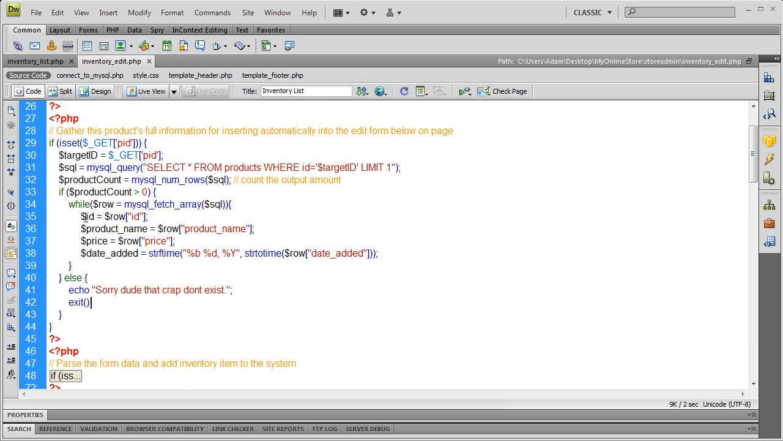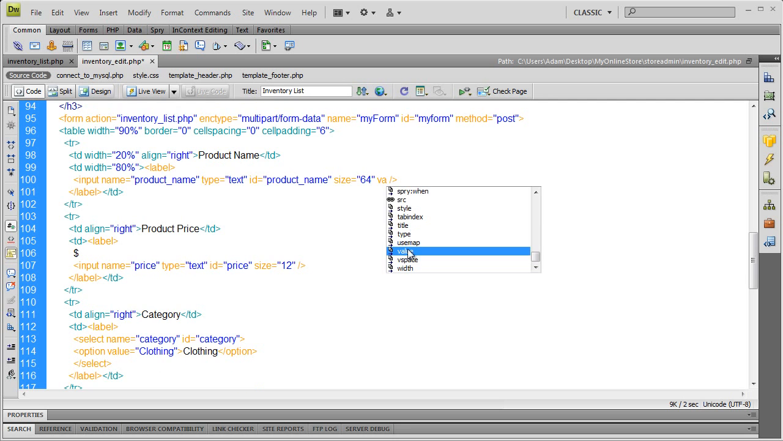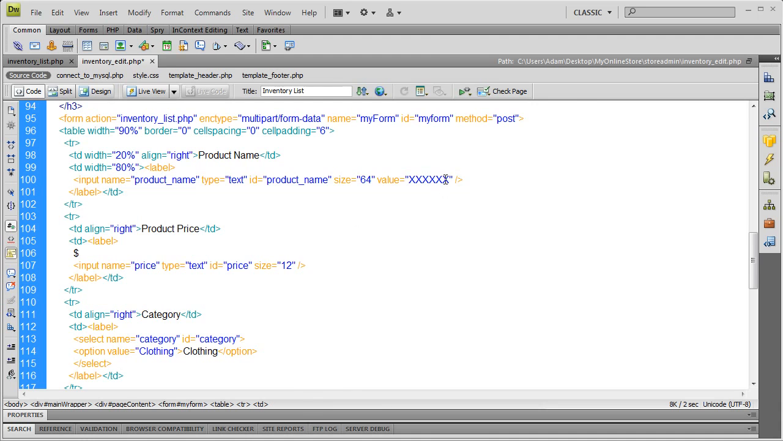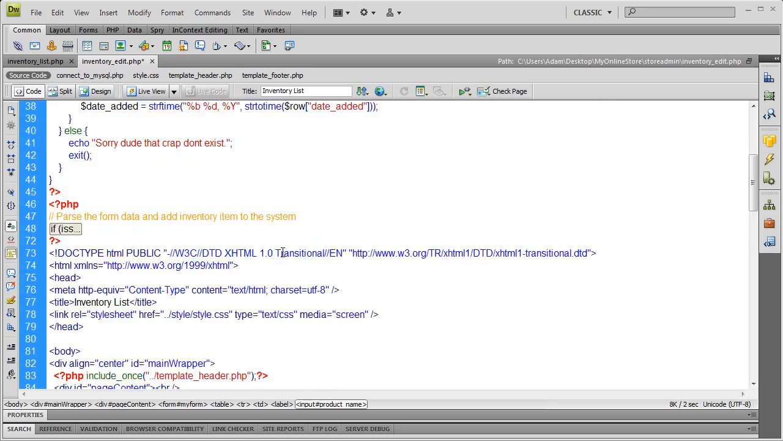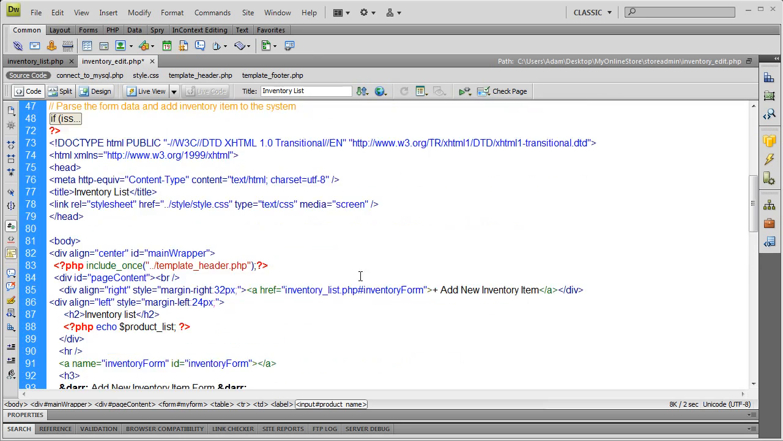We want to make sure we get all the data we need. So the form is going to need, we're going to have to pre-populate this data. So product name, you put value here, and just put some X's as a default value. That will pre-populate that form field. See the X's sitting in there already? That's how that works. So all you have to do is put that loop data, that data that came out in the loop, right into that value.